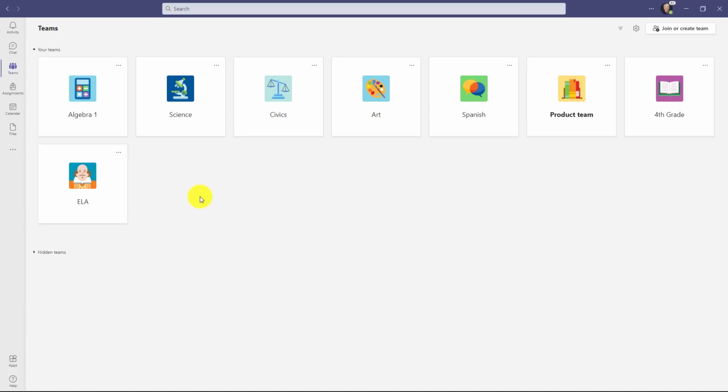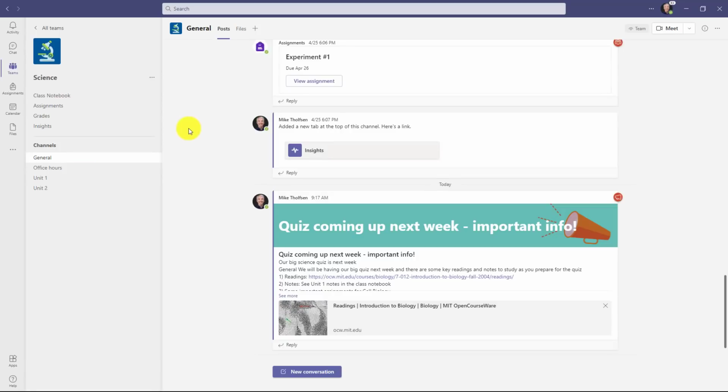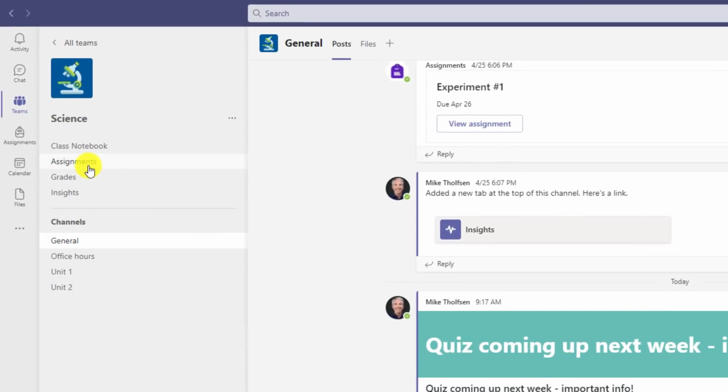the left rail. I'm here in Teams for Education, and I'm going to drill into one of my classes. Let's go into science. What you'll notice is that we've taken things like assignments, class notebook, and grades, and instead of being in the general channel across the top, they're now automatically kept right over here for easy access. And then channels are right below that. So this organization is much easier to wrap your head around where everything is.